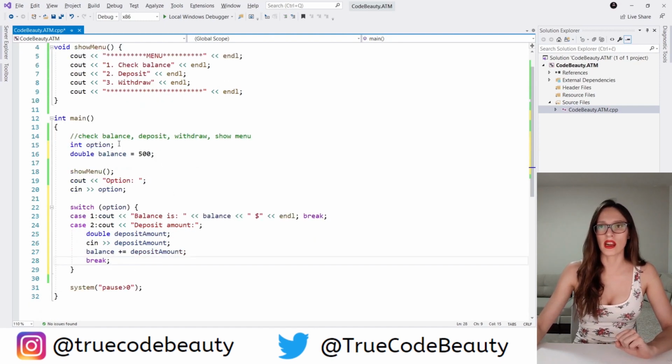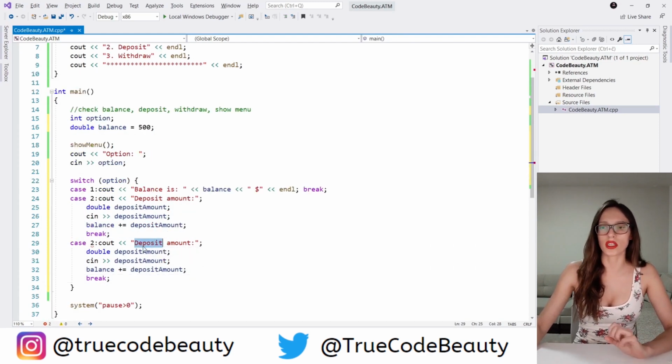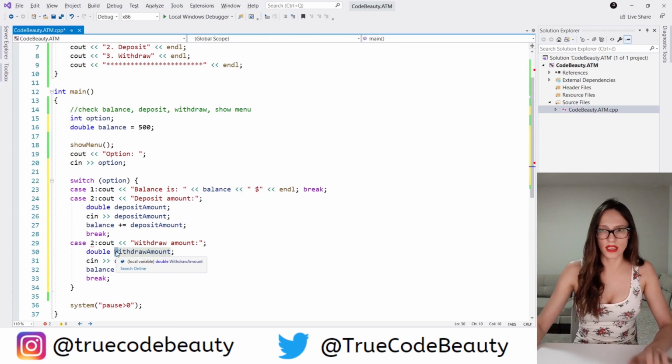Okay, and then our third option, our third case, is going to be when our user wants to withdraw money. So I'm going to copy this case here and then paste it here. And here I want to write out a different message to my user. So I'm going to say withdraw amount. Let's copy this. Okay, and then this variable, I'm going to call it withdraw amount, like this.